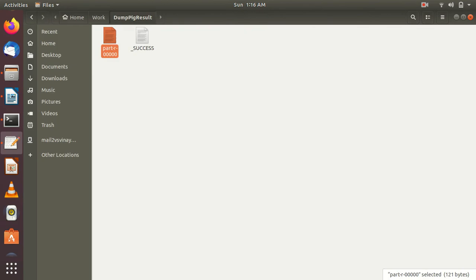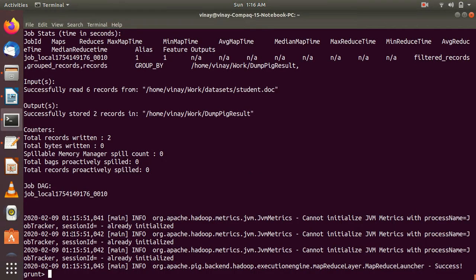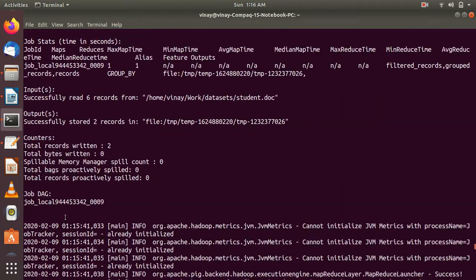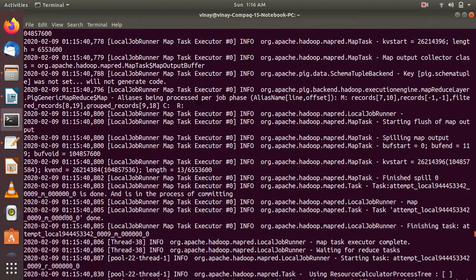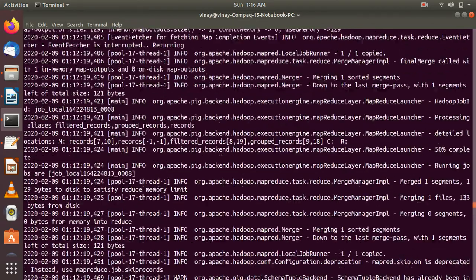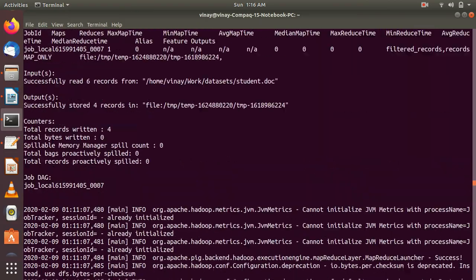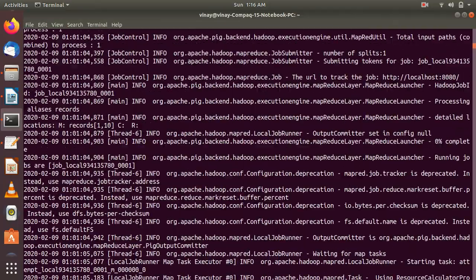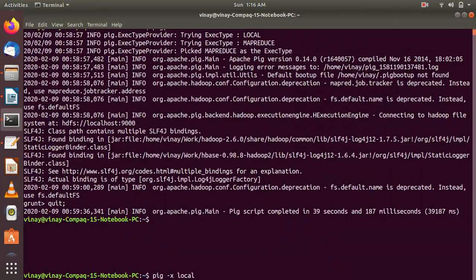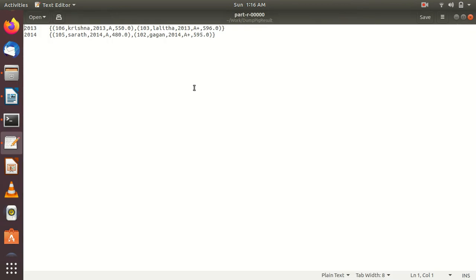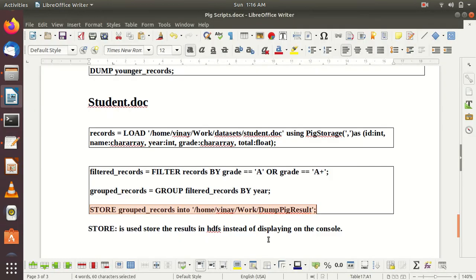What was the output here? It ran a lot of MapReduce jobs in order to produce that output. Okay, so we got that result also. Let's open our document and see what's inside more.